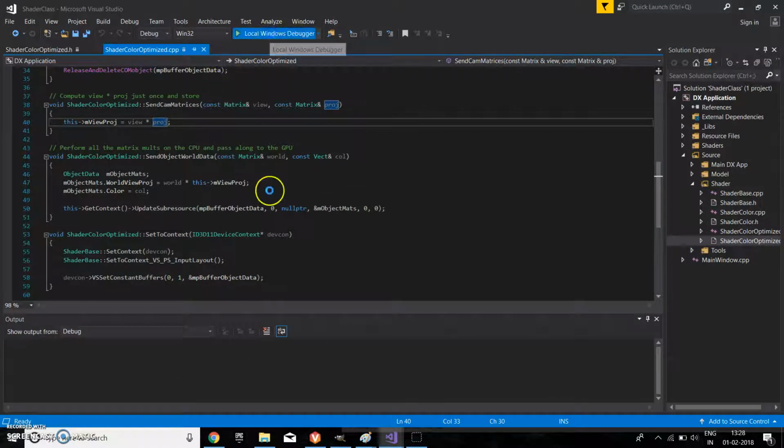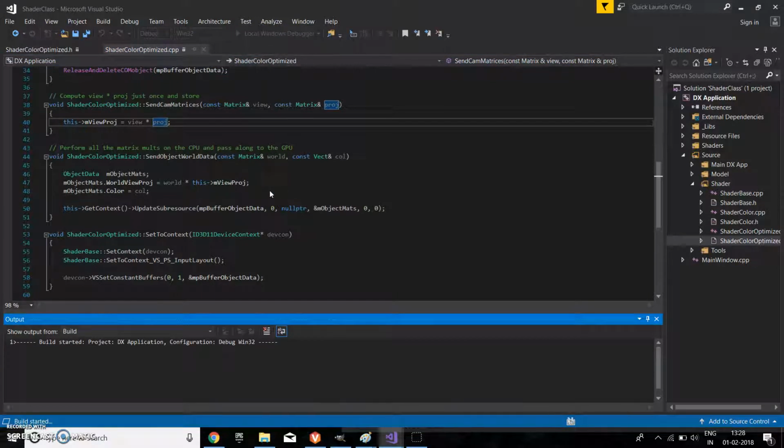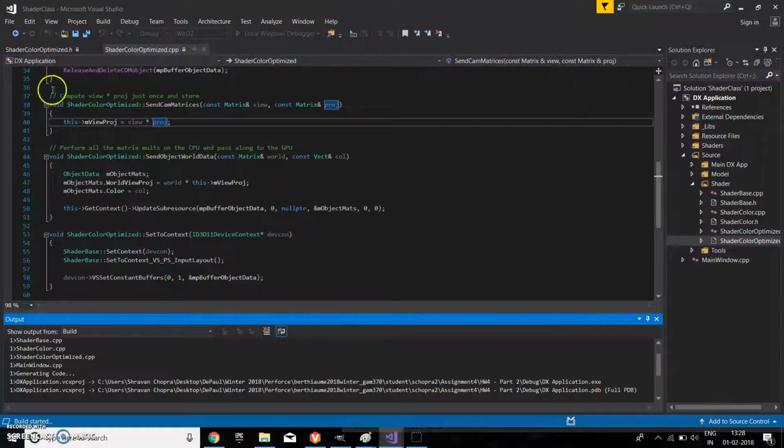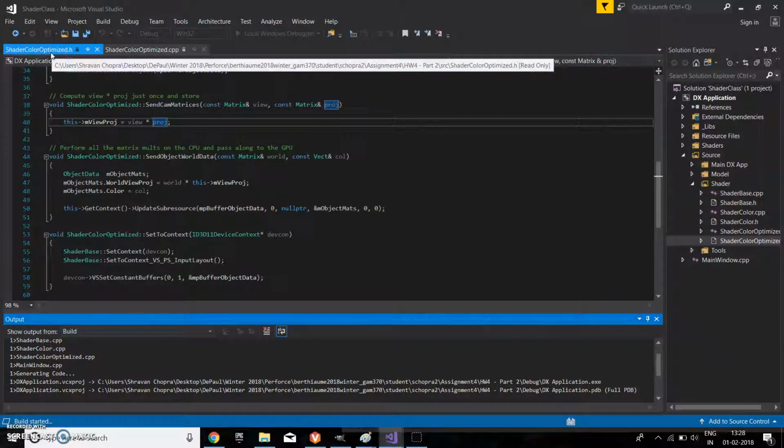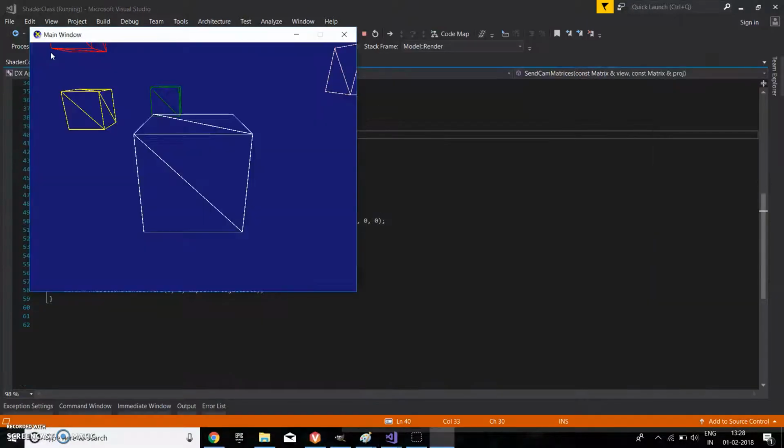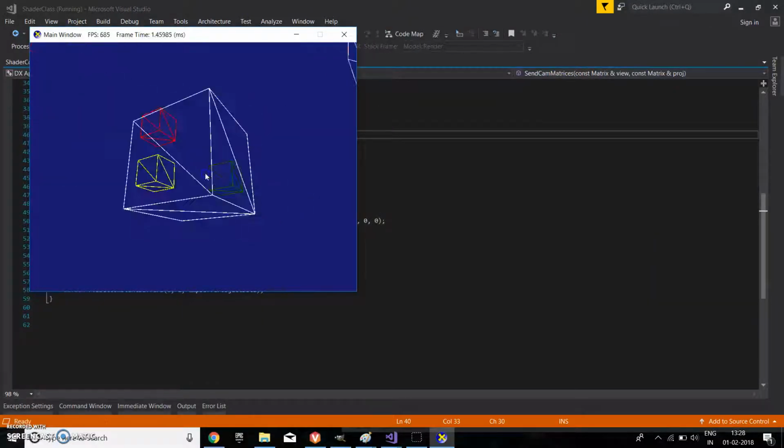So this is the second one. Here we had to render about 5 objects and we had to minimize the number of matrix multiplications. The shader is exactly the same. The only difference is that in the shader color class, we have a constant that stores the multiplication of the view and projection matrices. So, all right, there you go. 1, 2, 3, 4, 5.